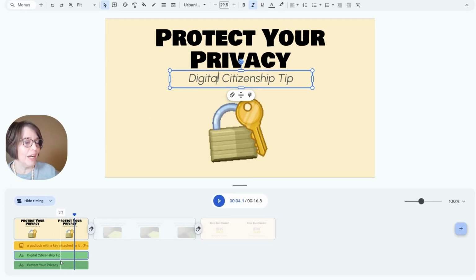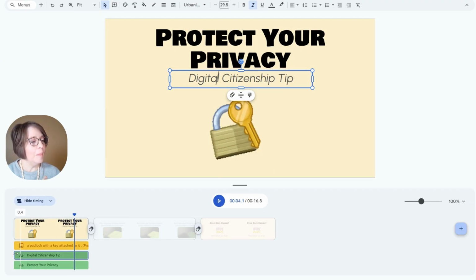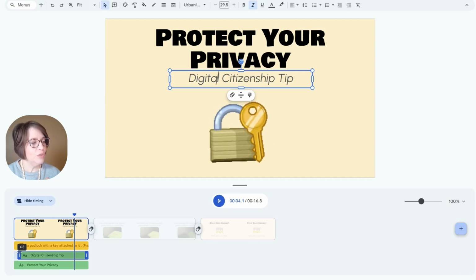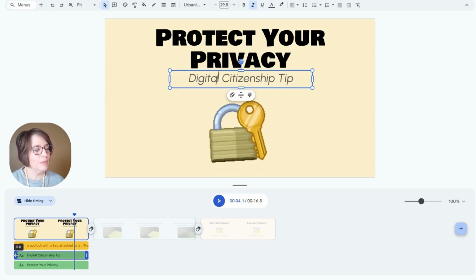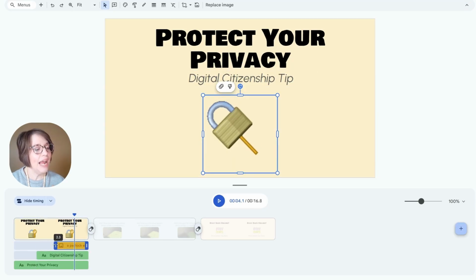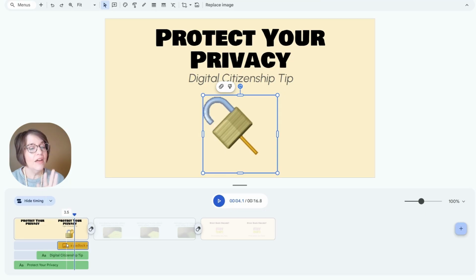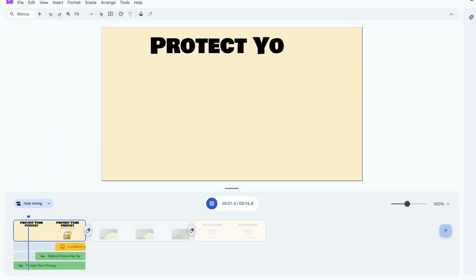Here is what's really great. This scene is 5 seconds long, and I want protect your privacy to be there the whole time. But I don't want a digital citizenship there the whole time. Hover over this blue section right here and hold down my left click and bring that in a little bit. And then I'm also going to do that. And now when I look at my scene, it's going to start with protect your privacy, and then the digital citizenship tip will show, and then the padlock will show. Let me go ahead and put it back to the beginning and we can watch that.